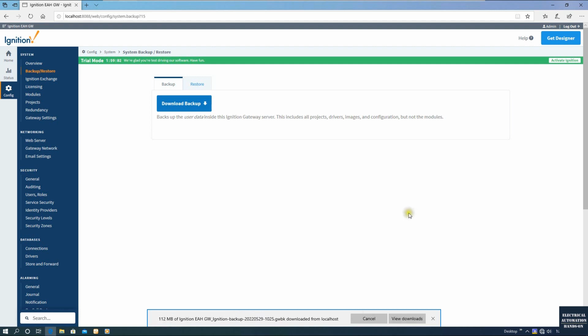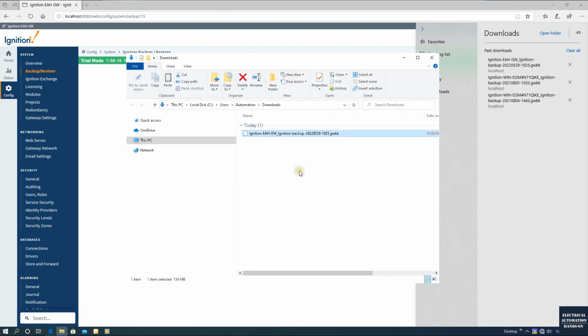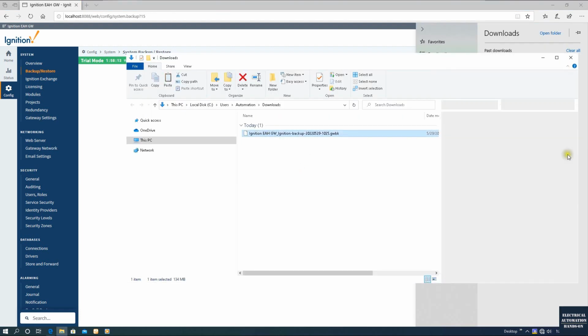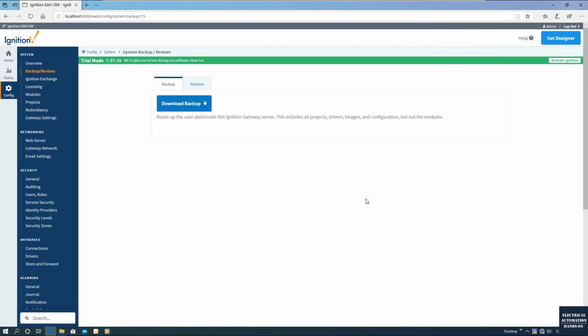Here I like to mention again, before you import or restore a gateway file, you need to backup your existing gateway first. Otherwise, once you import, you will lose all the existing settings and the projects in your current gateway. And now the current file, the size is 137 megabytes. So it includes everything. Okay. So I backup first, and then we can import.